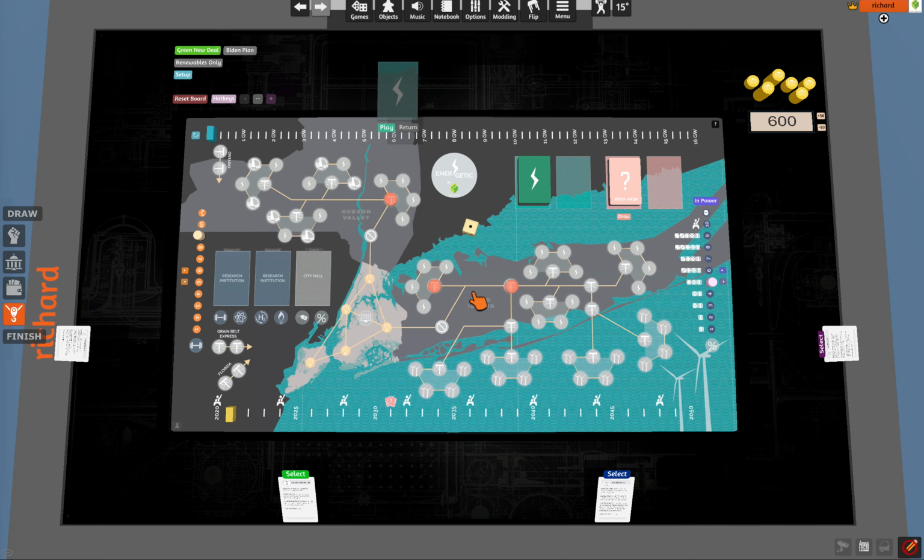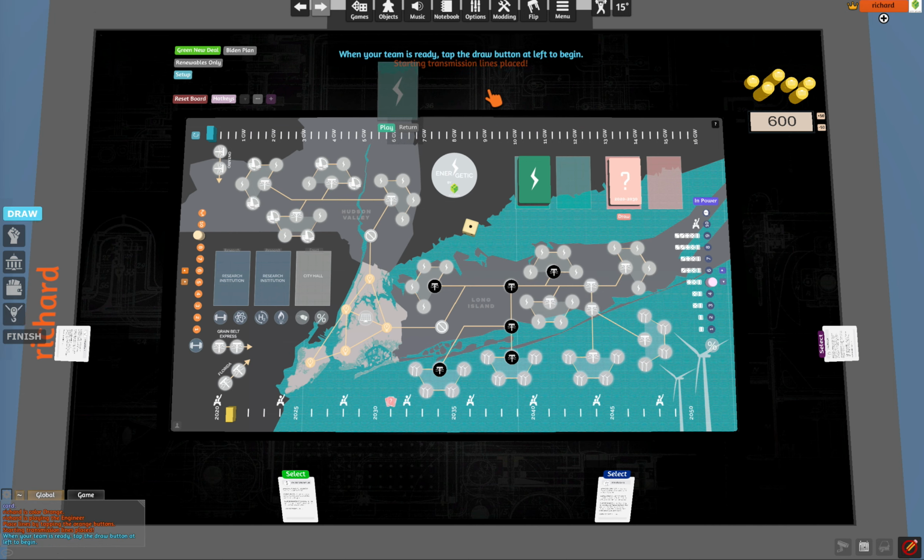You're able to place 6 to get started. Right now there are only 3 orange that are available, but as soon as I press one, you're going to see some more. So let's say I just wanted to put everything on Long Island. I've now used up my first 6.